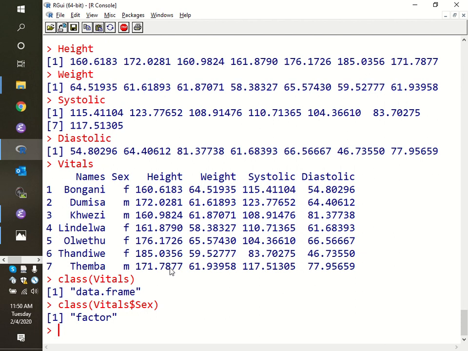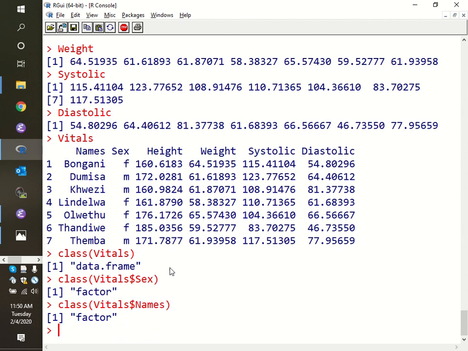It knows that there are only 2 kinds of values that can appear there. Class of vitals$names shows that it's also a factor. Now, is that what we want? Not really. I mean, what if we had 2 students named Bongani and suddenly they're coded as the same person? That would be weird. Okay, so sometimes data framing something can make things into factors that shouldn't be.